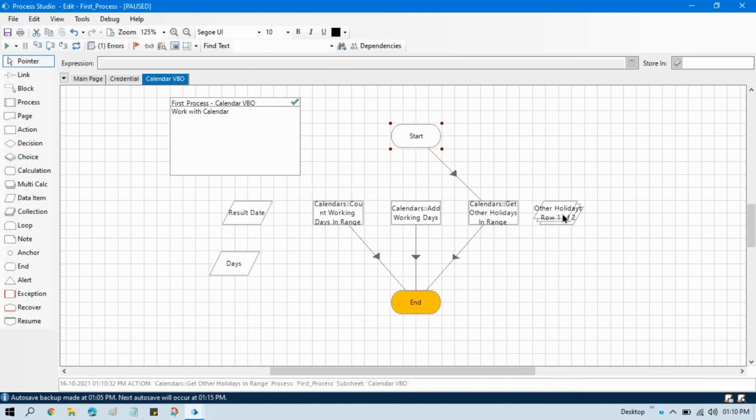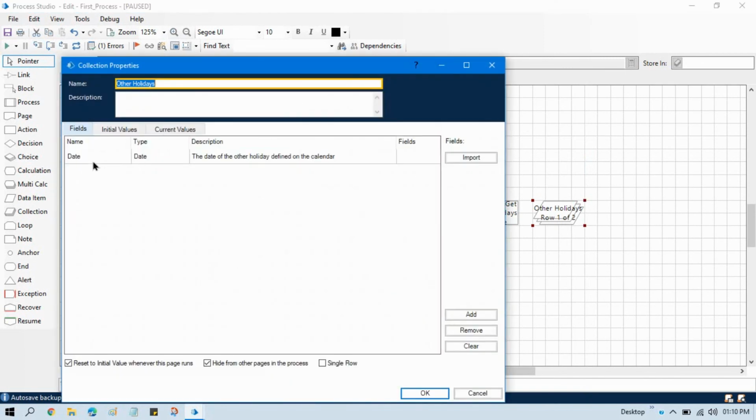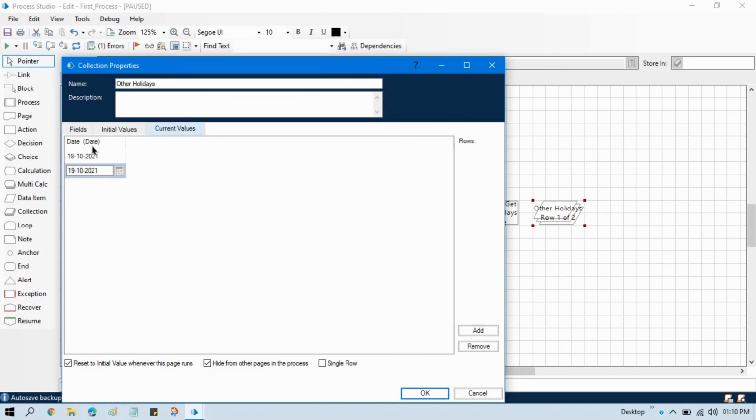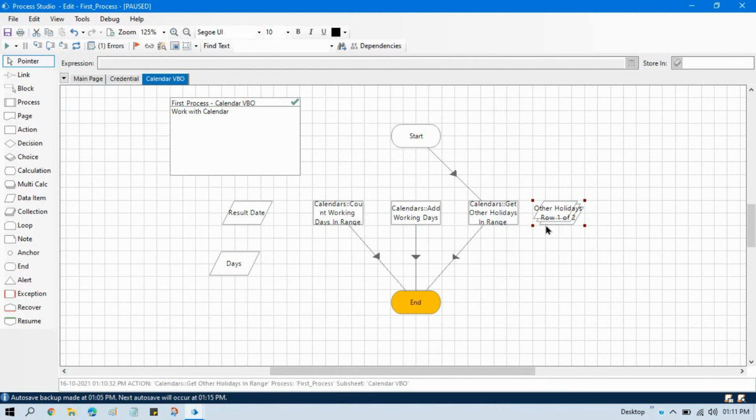Now you'll see here in this other holidays, we are getting row 1 of 2. It means we are getting 2, that is the dates of the other holidays defined on this calendar. Go to the current values, and you can see here we have 18 and 19. These two dates are other holidays, right? So this way we can get other holidays if we have them in our calendar.